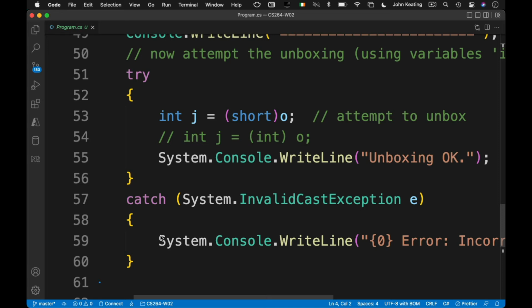And the lesson for you, of course, is always protect yourself. Use try catch. So what's this one trying to do? Let me have a look. I'm going to try to unbox and cast essentially to a short.